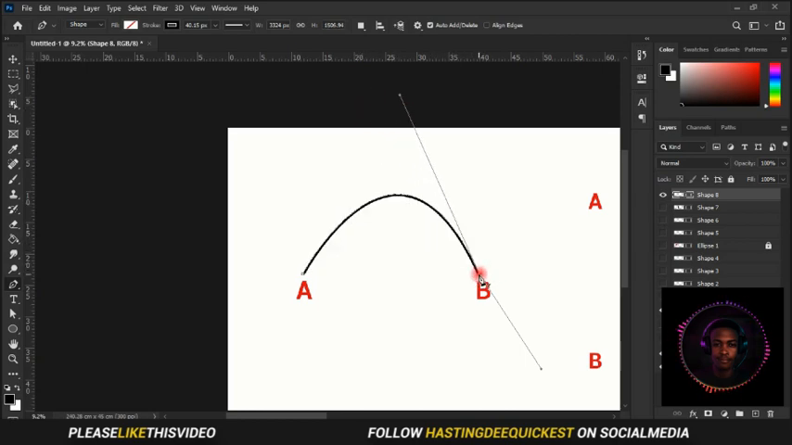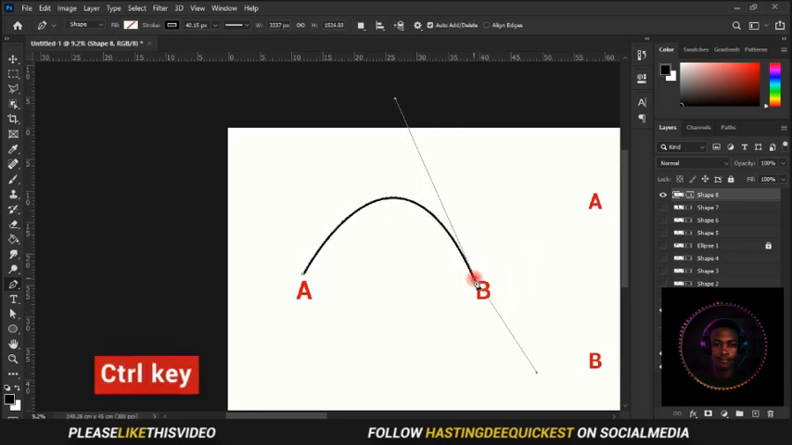So can you move the anchor point? You can hold Control on your keyboard and move it here. Control key on your Windows, then Command key on your Mac. So you hold Control and the icon changes to a direct selection tool. You can see you can move both the anchor points and you can also move the handles. So let's proceed.